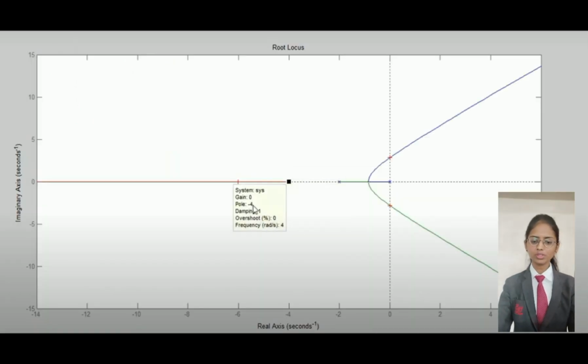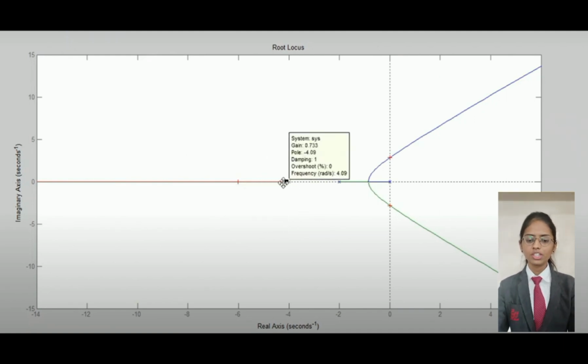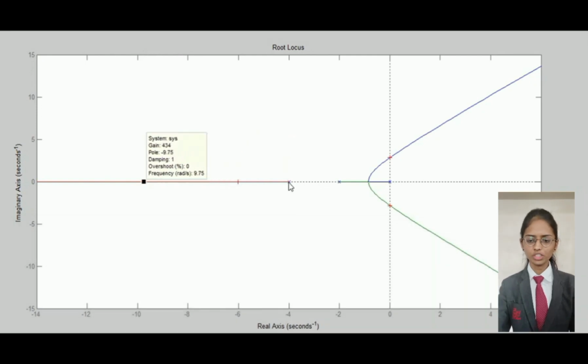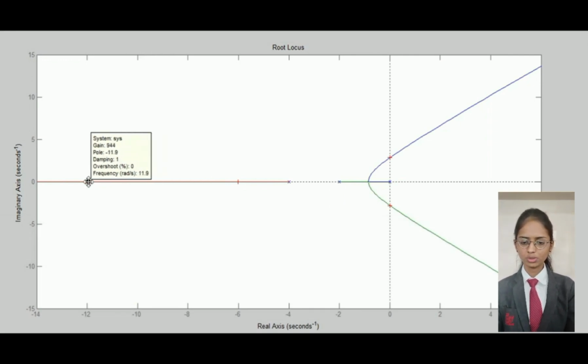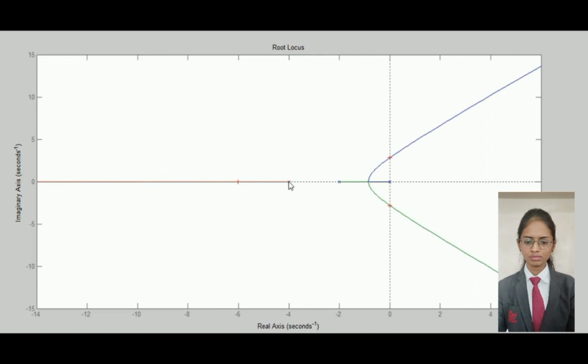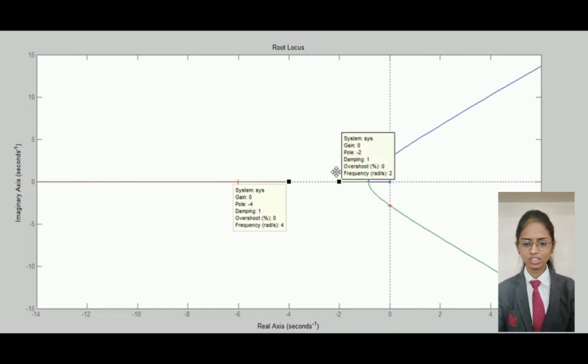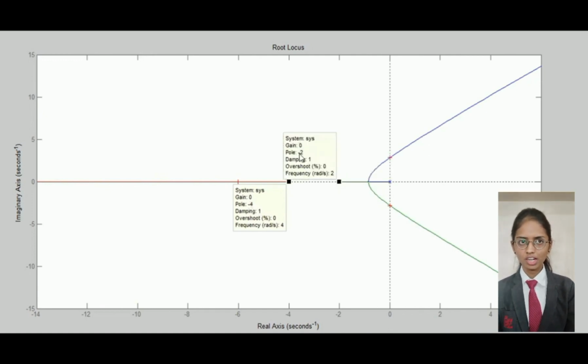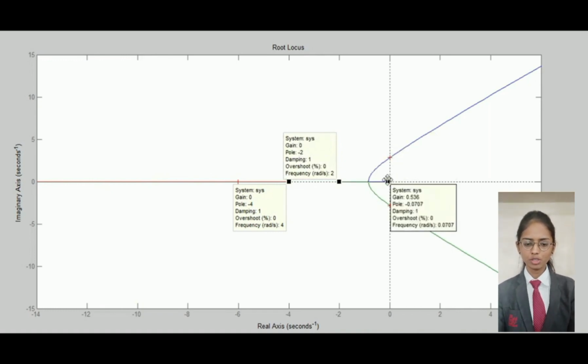Here there are three poles. You can check the pole location is -4 and the gain is 0. If we increase the k value, then the pole location also changes, and this is called the root locus. Here you can see the pole location also changes. The pole is -4. Here there is another pole. The gain is 0 and the pole is -2. Here it is another pole. The pole is 0 and the gain is also 0.